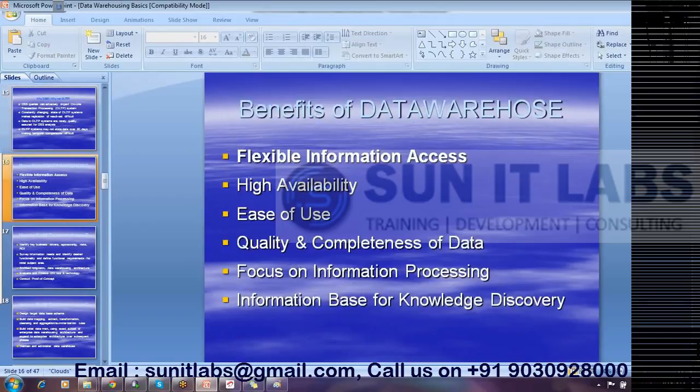So these are all the advantages. You can easily access the data, which will be highly available, and the quality of data will be good, and you'll always focus on information processing. A data warehouse is a kind of knowledge discovery for your business. This concludes the process about the data warehouse, why we are using it, and what the OLAP systems and OLTP systems are.